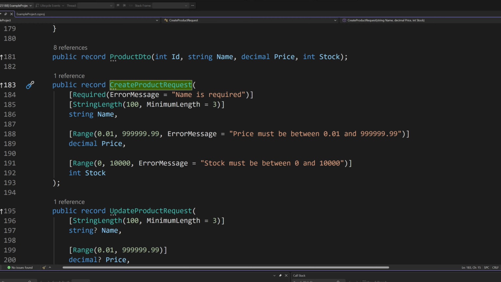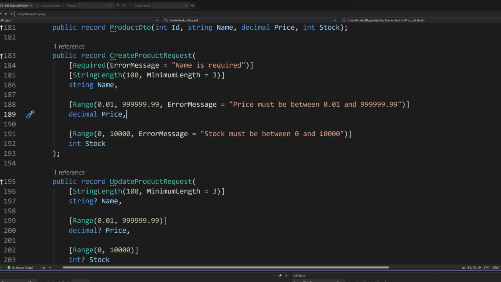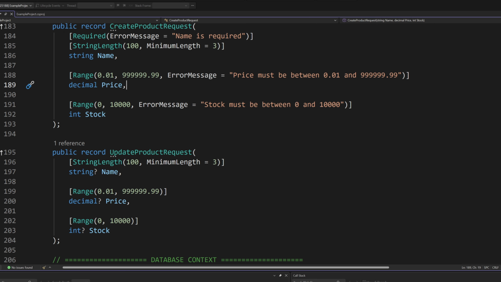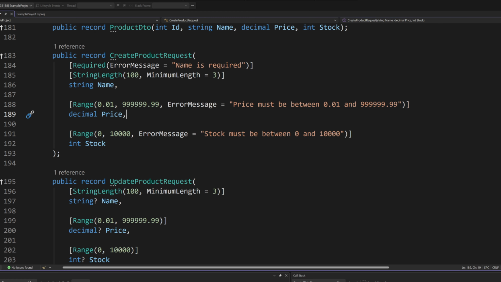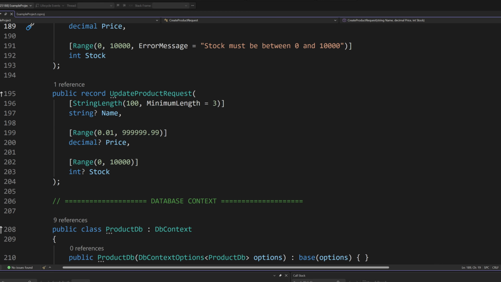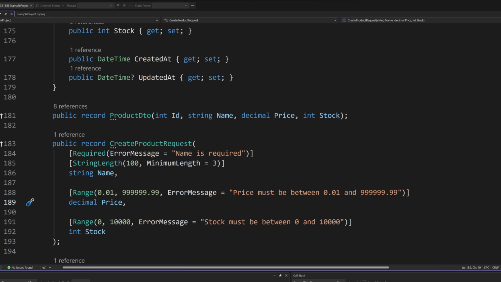This is very similar to Blazor if you ever use that. The validation will work in a similar way. You have that user-friendly message. You can set that. You can set ranges. You can set required. Essentially, you can find a list of the attributes, and they all will be the same as in some of the other things. And the same goes in this example for create product request and update product request, which just have some different things.